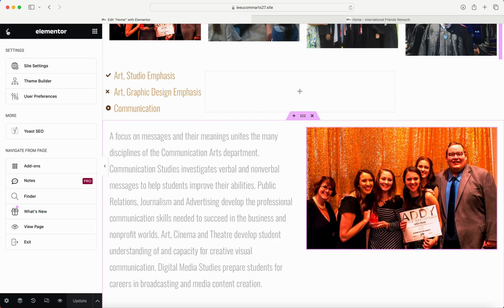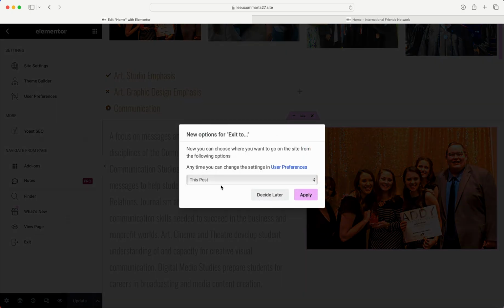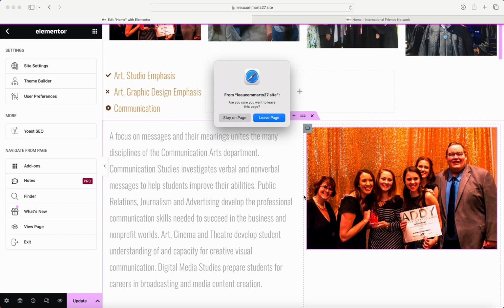So if I want to exit, click on that hamburger menu. I'm going to click exit down at the bottom. The first time I exit this page, it's going to say, where do you want to go when you exit? And I always choose the dashboard, because generally most of the things I need to do are in the dashboard. And I'm going to click apply. And you'll find that sometimes it will go automatically. Other times it will give you this where it says stay on page or leave page.